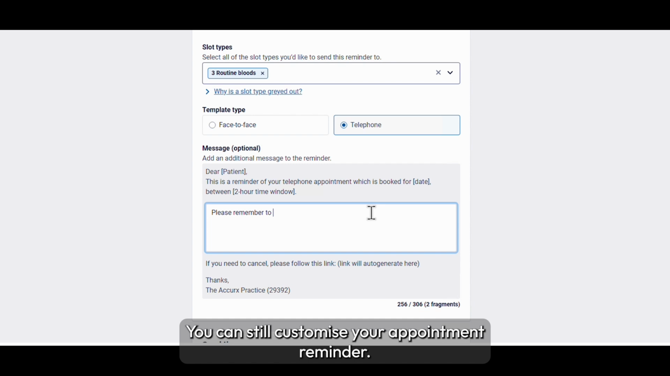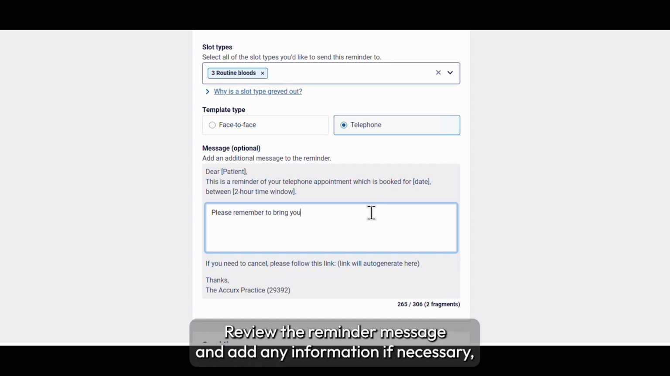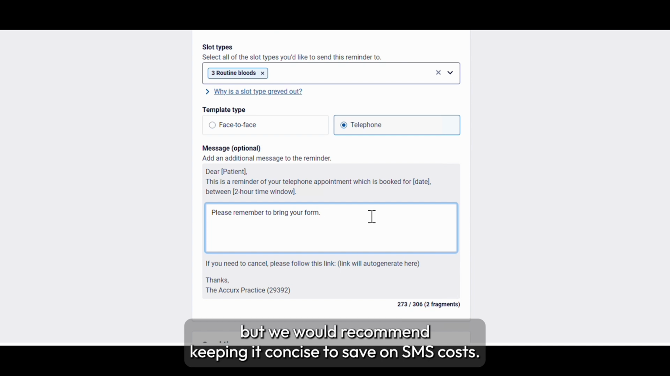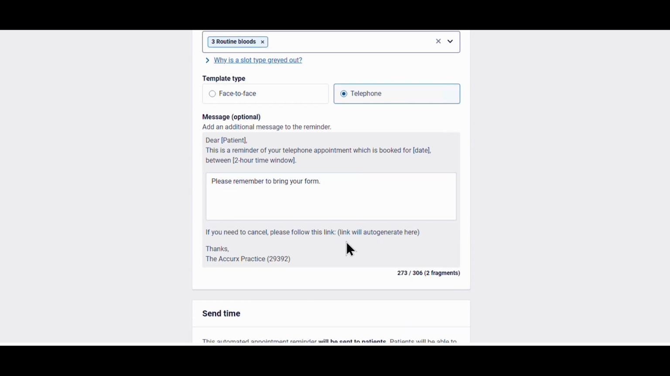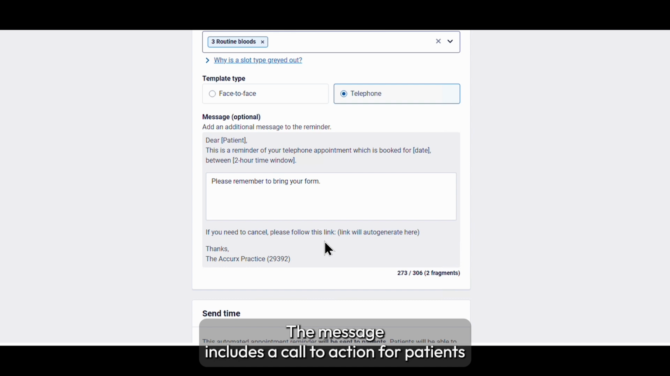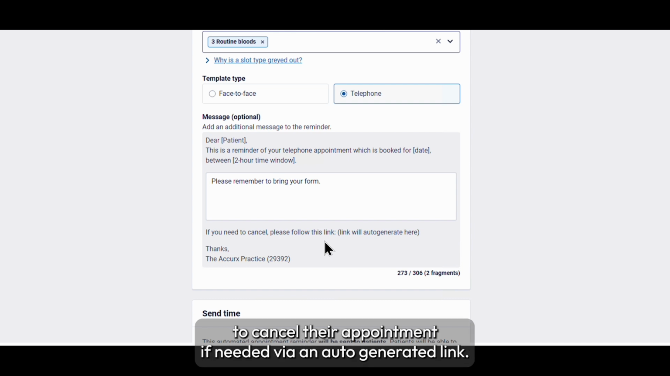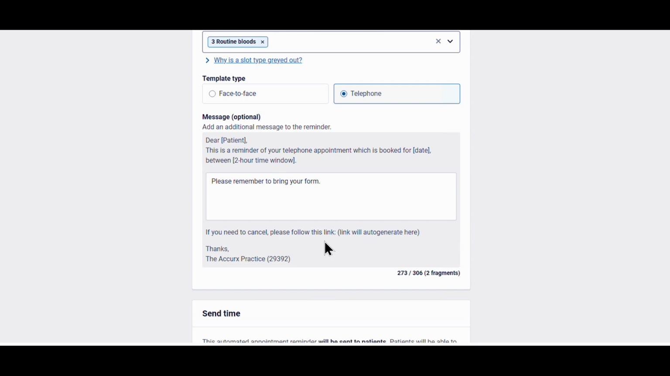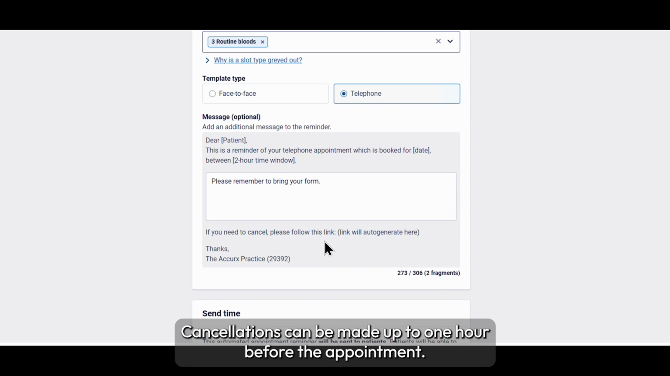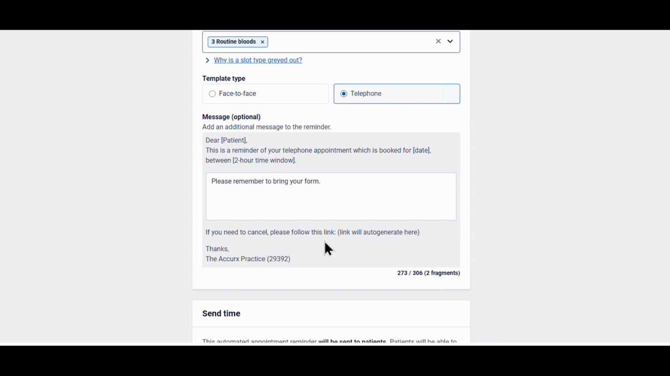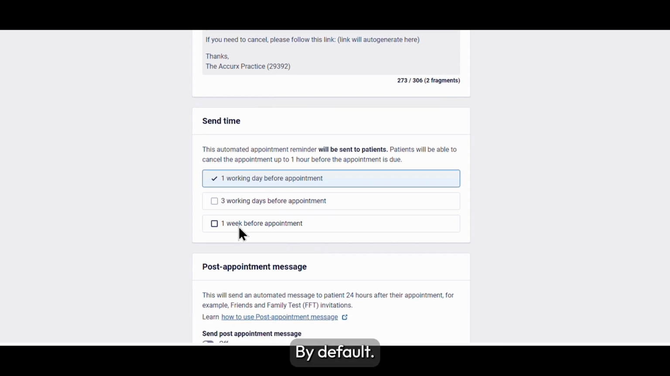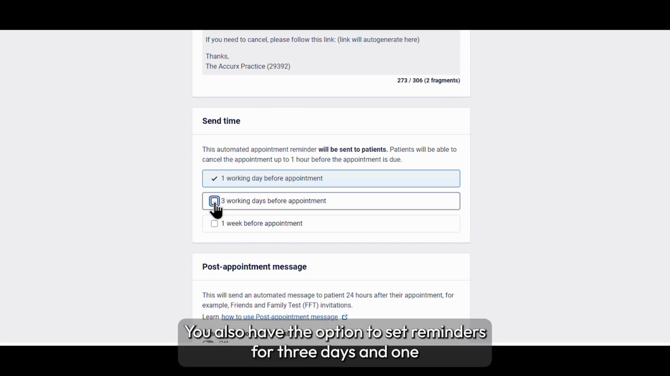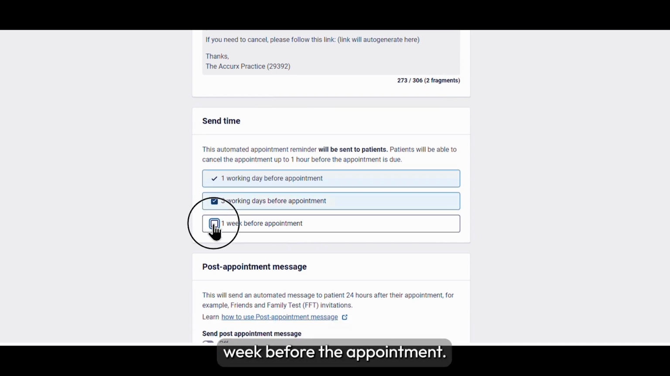You can still customise your appointment reminder, review the reminder message and add any information if necessary, but we recommend keeping it concise to save on SMS costs. The message includes a call to action for patients to cancel their appointment if needed via an auto-generated link. Cancellations can be made up to 1 hour before the appointment. Appointment reminders are sent 1 working day before the appointment by default. You also have the option to set reminders for 3 days and 1 week before the appointment.